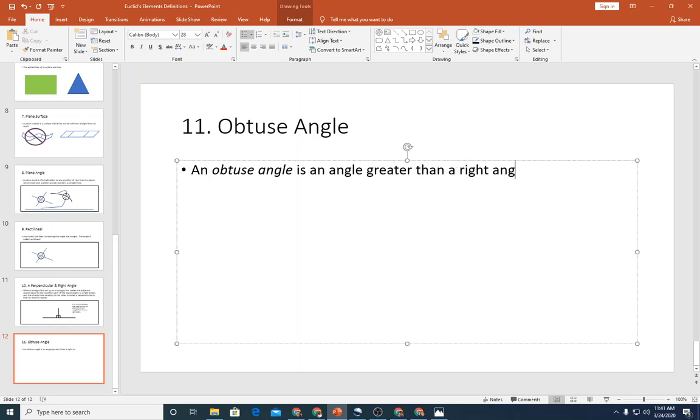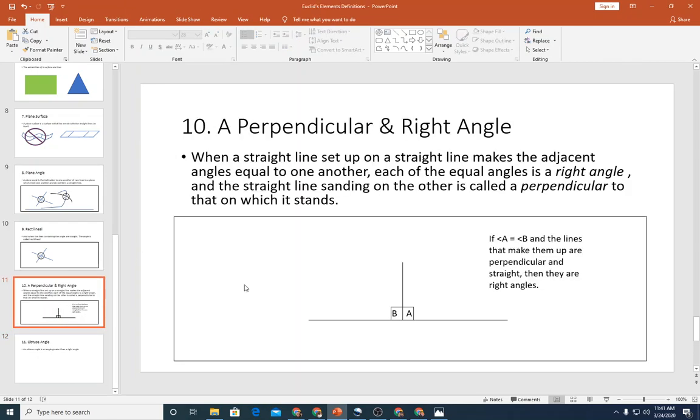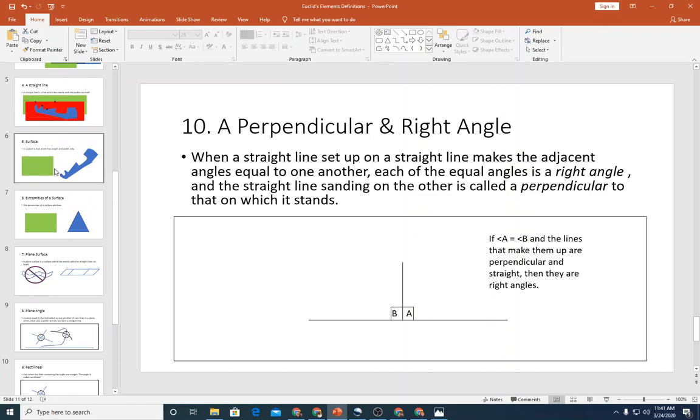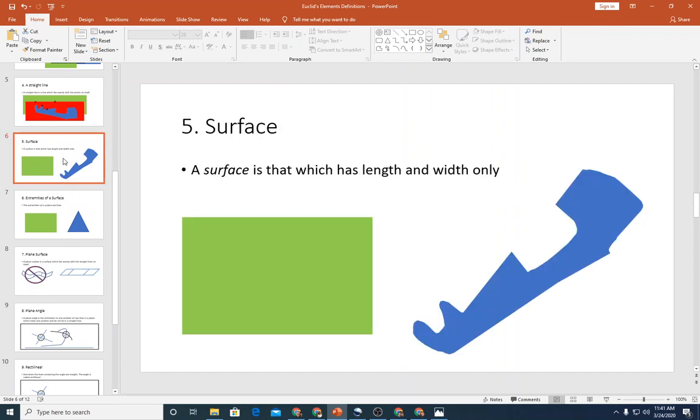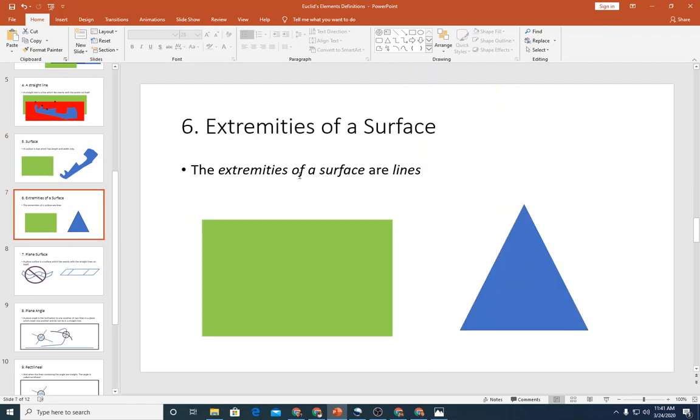One of the things I want you to notice here is that the way Euclid does these definitions, you sort of have to have some of the earlier definitions in order to make sense of the later definitions, right? So it wouldn't make any sense to define an obtuse angle as an angle greater than a right angle if we hadn't defined a right angle yet. So you need definition 10 before you can really even think about definition 11. In the same way that it wouldn't have made any sense to say that the extremities of a surface are lines before we had a definition of lines.